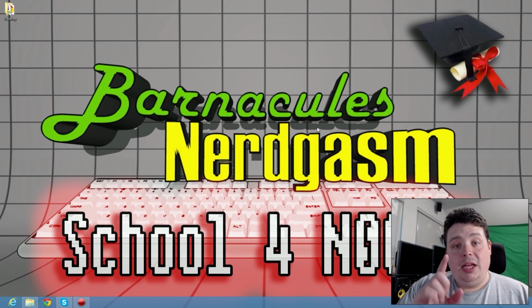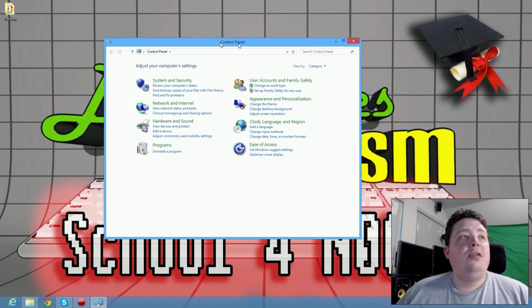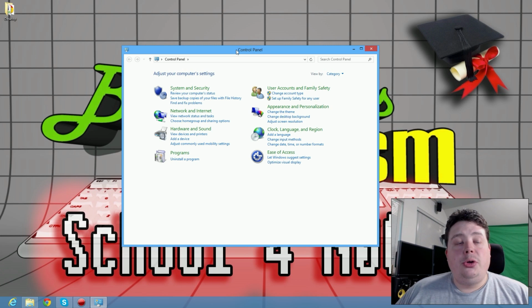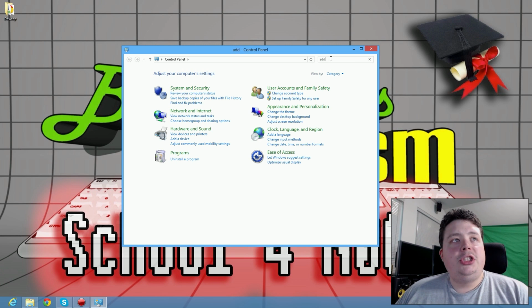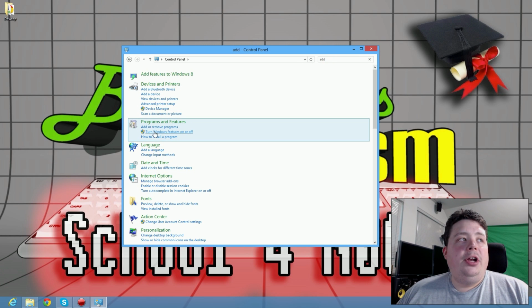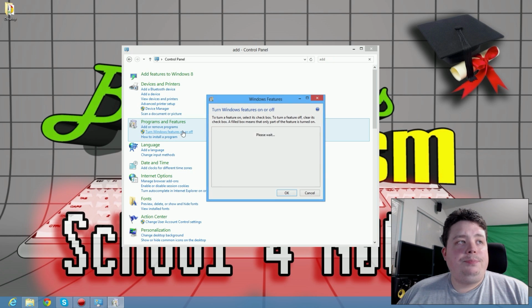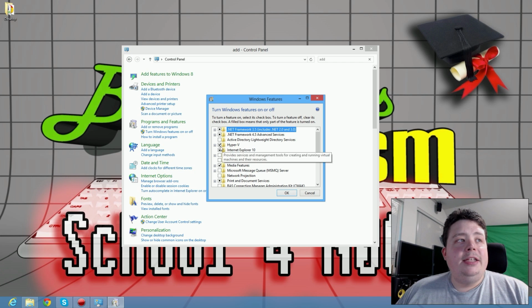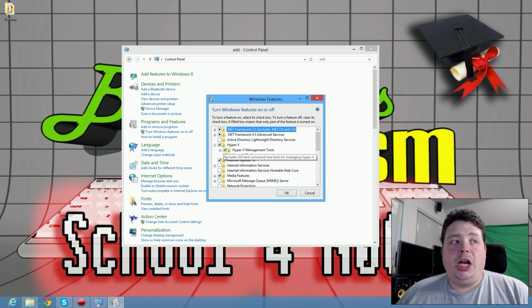The way you enable it in Windows 8 is you open the Control Panel. To do that, just open up your Metro UI or your start menu and type control, and it'll show up as Control Panel. Then I usually search for the word add, and down here you have Turn Windows features on or off. Once you click that, you can see down here there's a feature called Hyper-V. There's the management tools and the platform. You want to check both of these boxes.